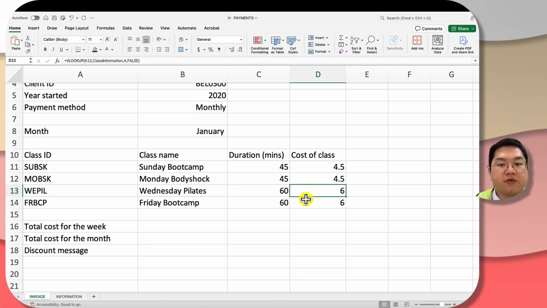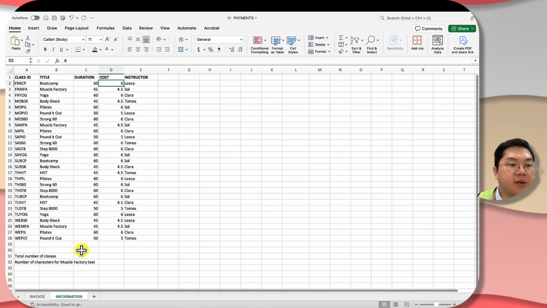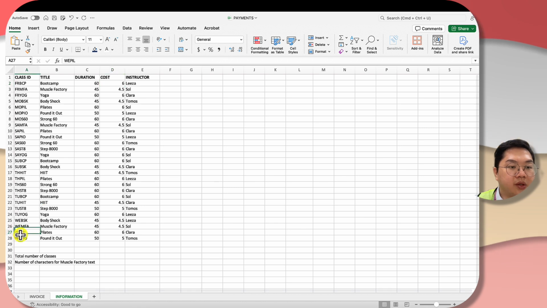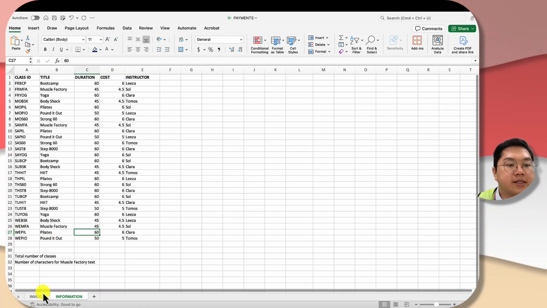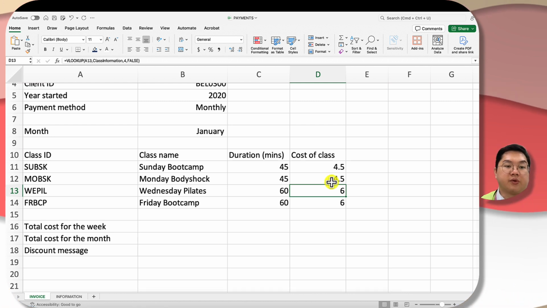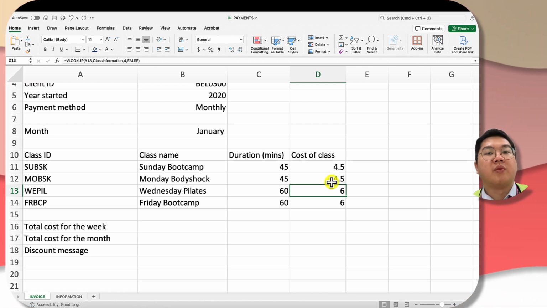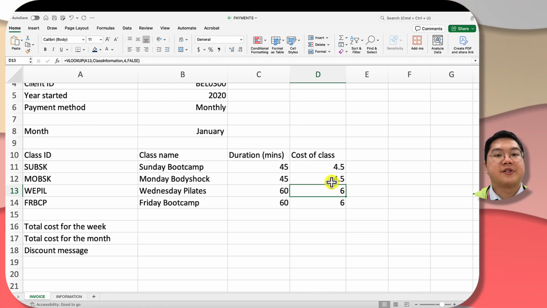And whether or not this information is correct in this other table, let's see. So WEPIL, the cost is 6, and the duration is 60 minutes, which is correct. And with that, you got 1 mark for this question. Congratulations. All the best.